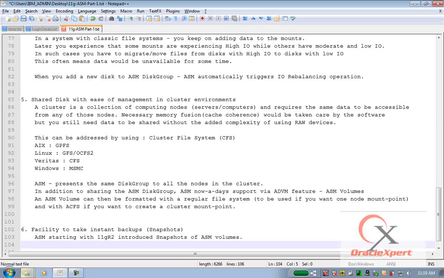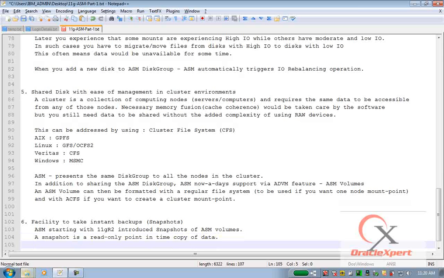Starting with 11g release 2, ASM introduced snapshots of ASM volumes, and a snapshot is a backup, a read-only point-in-time copy of data. A snapshot is a read-only point-in-time copy of data, but unlike traditional backups, it does not take time, it does not take disk space.